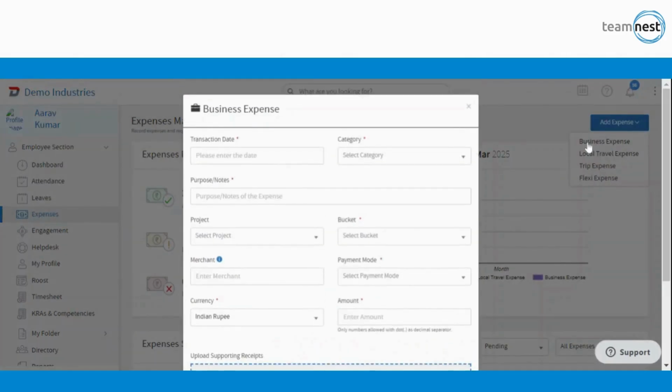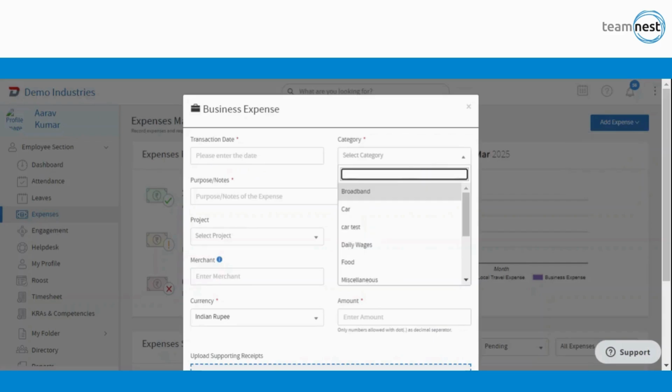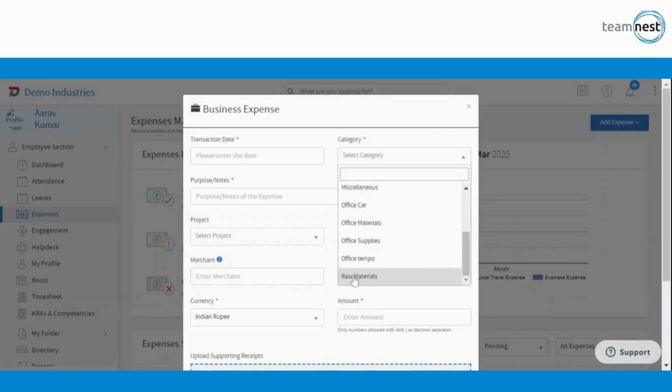So the first thing that we have over here is the business expense. Over here, you will be able to log the various business expenses that you have incurred, and you can claim them from the company. So the employees can fill in their transaction date, category, like under which category they want to claim their business expense. Again, the categories can be customized as per your company's requirement. For example, you can have broadband, car, daily wages, food, miscellaneous, office materials, raw materials. So you can select the relevant category over here.